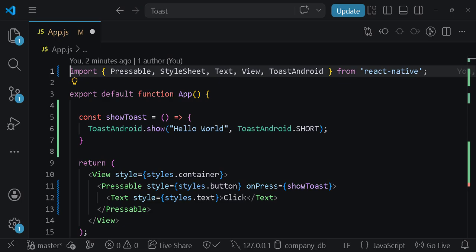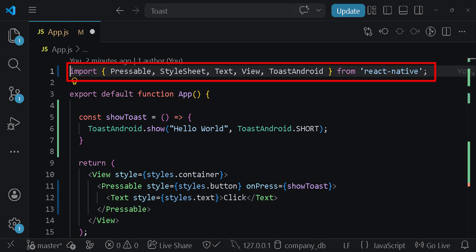Hi. Today, we will see how to show a toast message in a React Native Android app. Let's understand the code. First, these are our imports. We are importing the Pressable, StyleSheet, Text, View, and ToastAndroid components from the React Native module.